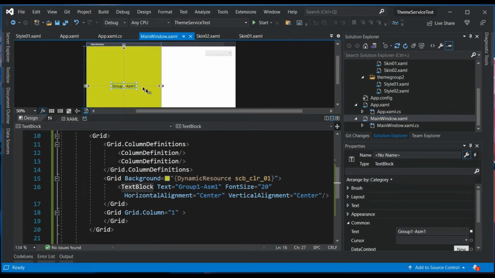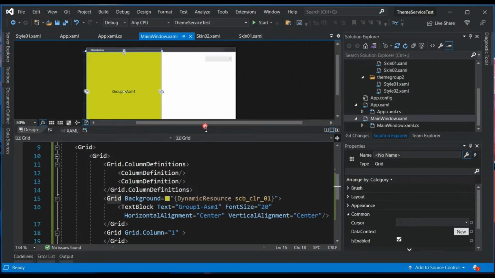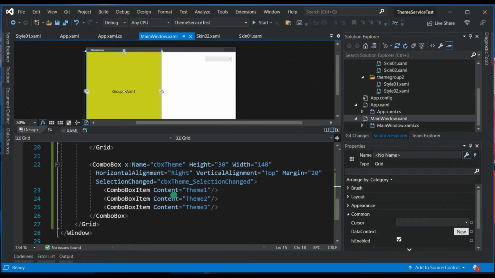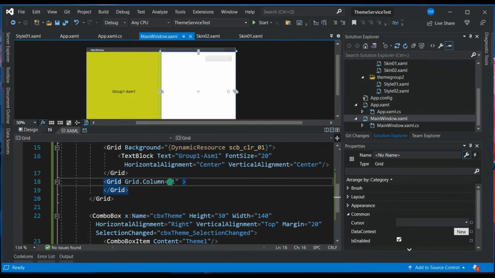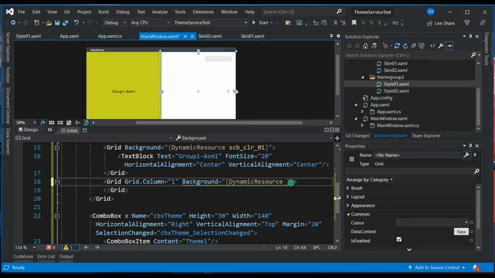Not yet. So this color in the background is coming from skin 1, that is for sure. Where is this one? Dynamic color is coming from skin 1 now. Okay, we have one more here. Let me change it as background is equal to dynamic resource style 1. Okay, so it's not yet showing in the dynamic IntelliSense because I didn't build it yet.